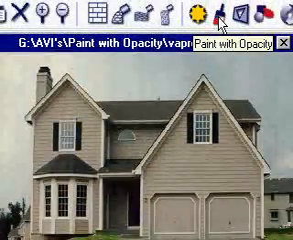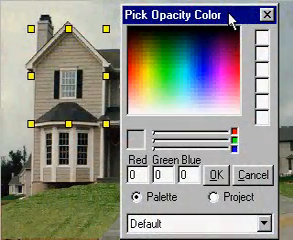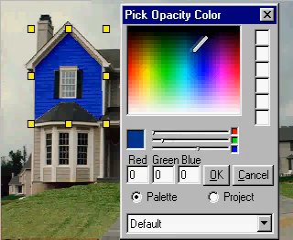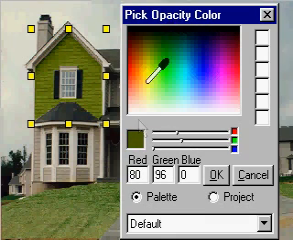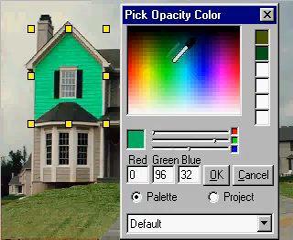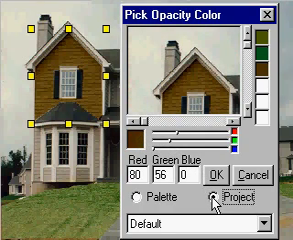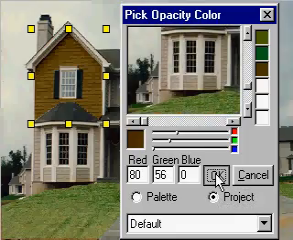Select the Paint with Opacity tool from the top toolbar. Click and drag the eyedropper. The selected area on your project displays different colors as your cursor moves over the color palette. To save a color for future use, double-click on the color box. You can also choose a color from your photo. Click OK to apply the color.